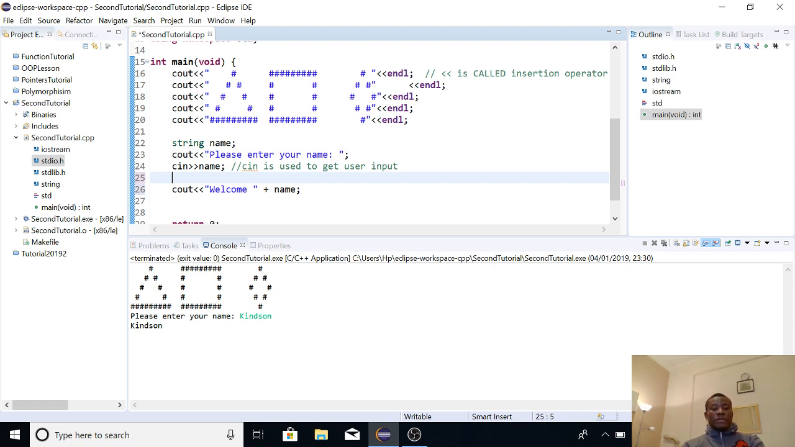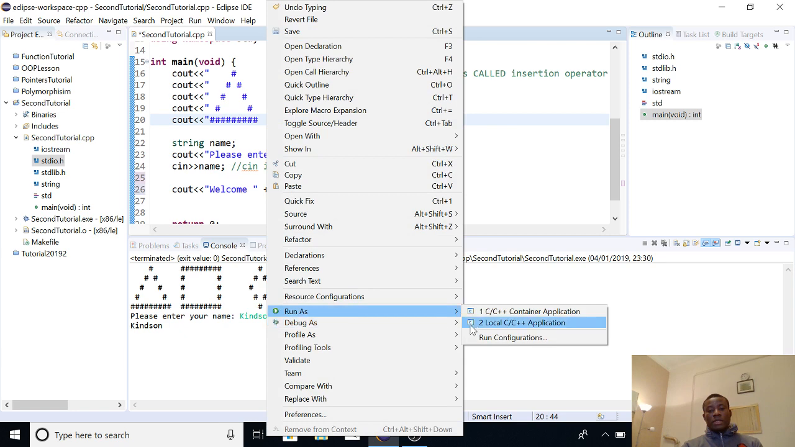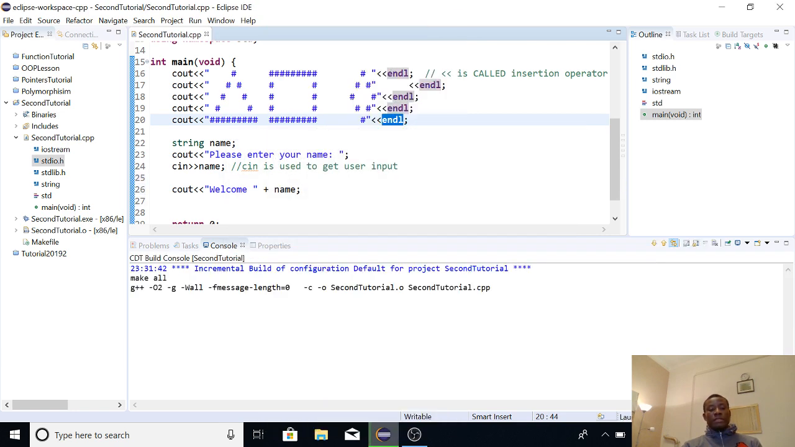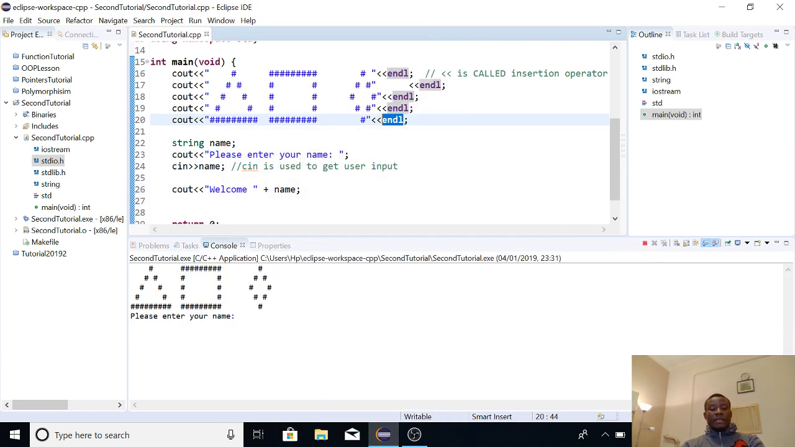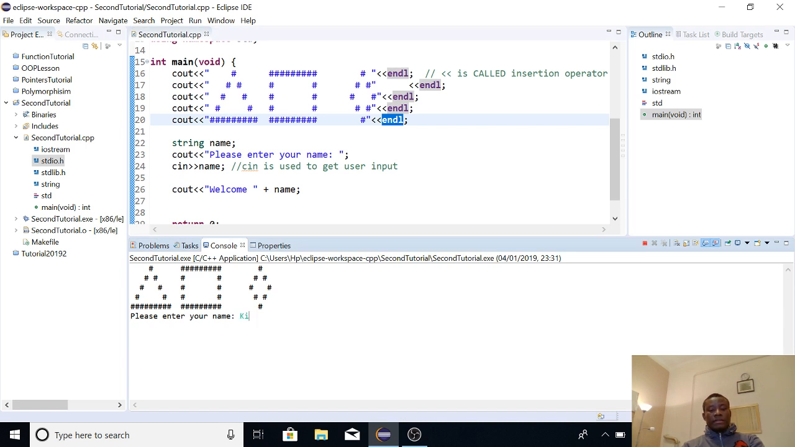So the key thing I want you to understand is how cin and cout work. Also know when to use the endl, and also know about the insertion and extraction operator, because these are things that you may encounter in a C++ quiz in case you have the opportunity to apply for a job or something. You need to know about all of this. So I'm going to run it and let's see what happens. Run as local C++ application. And then it says, please enter your name, and I enter Kindson. So it says, welcome Kindson.